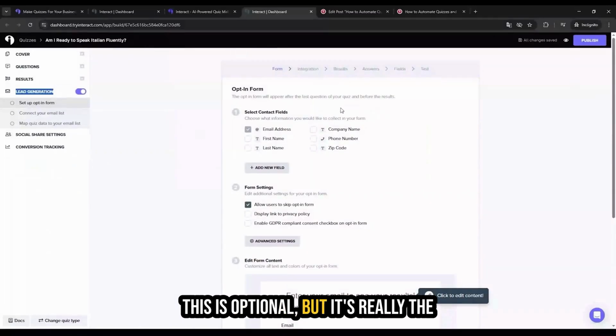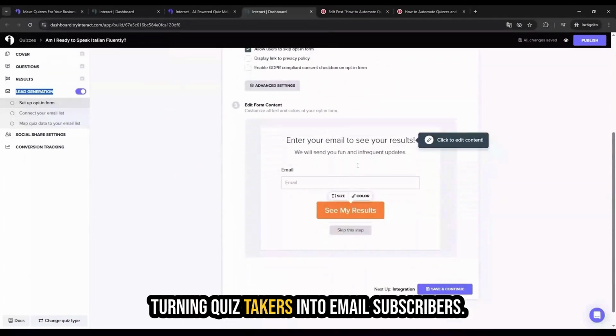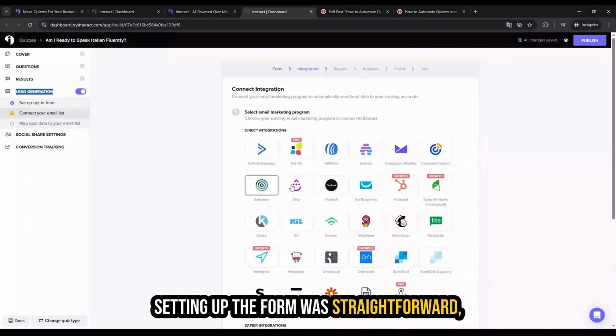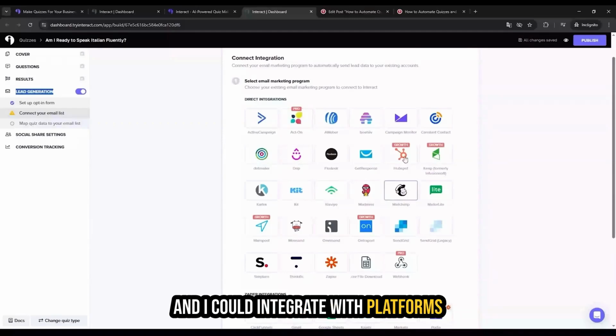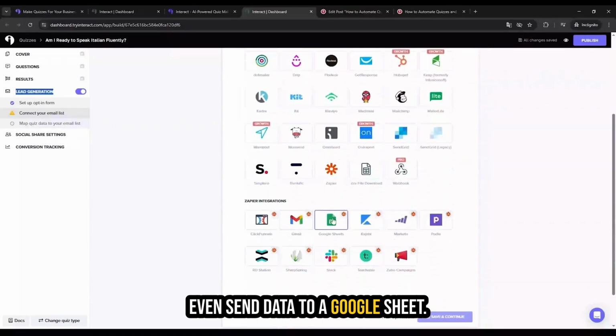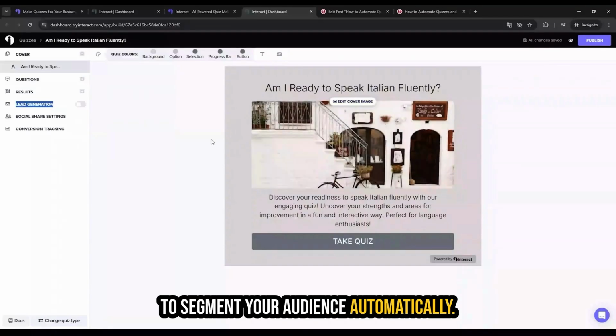This is optional, but it's really the core of why people use this tool, turning quiz takers into email subscribers. Setting up the form was straightforward, and I could integrate with platforms like MailChimp, ConvertKit, or even send data to a Google Sheet. You can also add tags based on quiz results to segment your audience automatically.